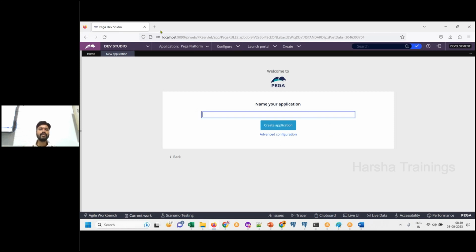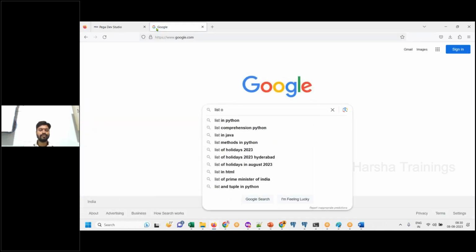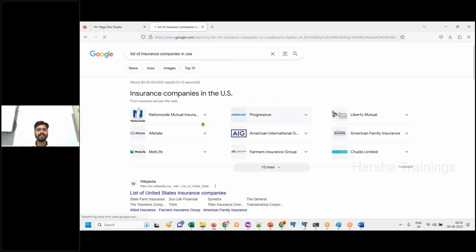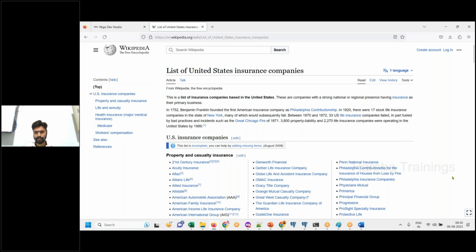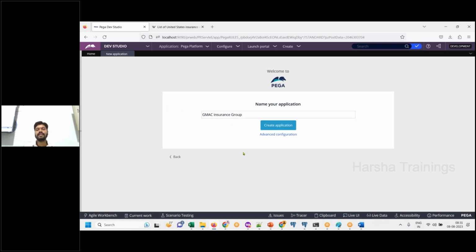So we will take one client and do it. Okay, hold on. One client name I will take, from the list of insurance companies in USA. Just simply like that. So primary, I'm taking GMAC insurance. GMAC insurance group, I'm giving like GMAC insurance group. You can give any name.